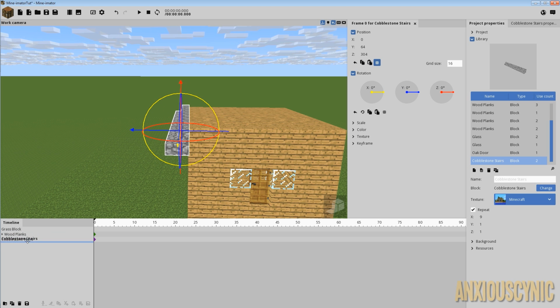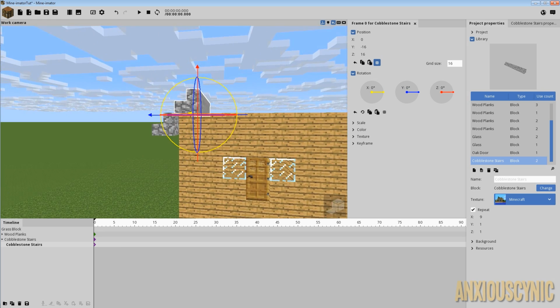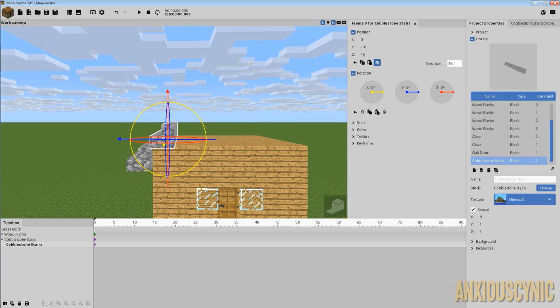I'm going to make the roof kind of its own thing for now. So let's go ahead and parent that. So we have these, and let's go ahead and zero out that position. We're going to bring this up 1 and over 1. So now we can begin to stack our stairs for our roof here.